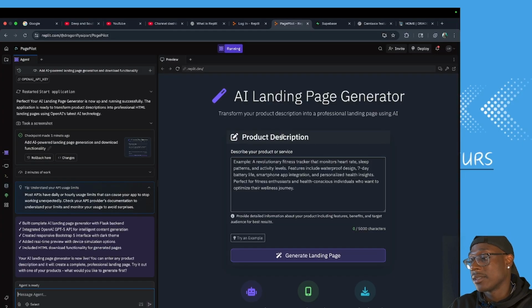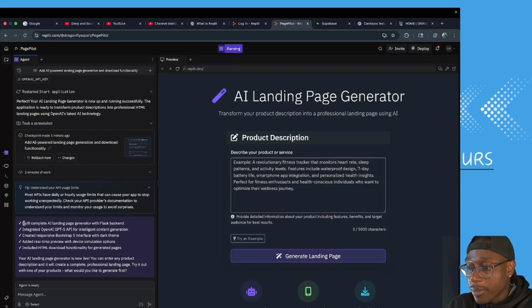Actually, I was just about to get up and do something else, right? But as you can see at the bottom here: built complete AI landing page generator with Flask backend, integrated OpenAI's GPT-5 API for intelligent content generation, created responsive Bootstrap 5 interface with dark theme, added real-time preview with device simulation options, included HTML download functionality for generated pages.